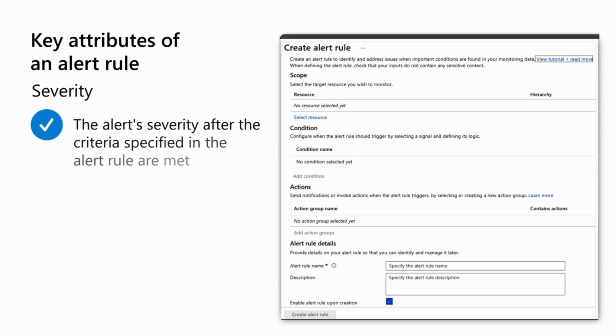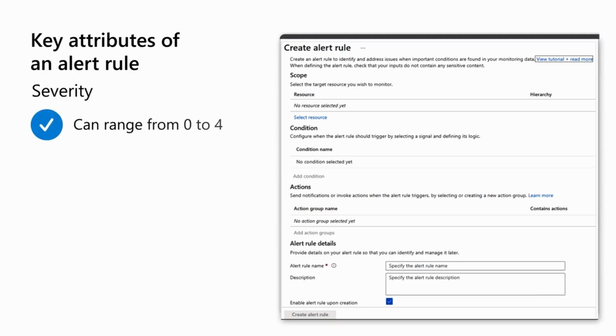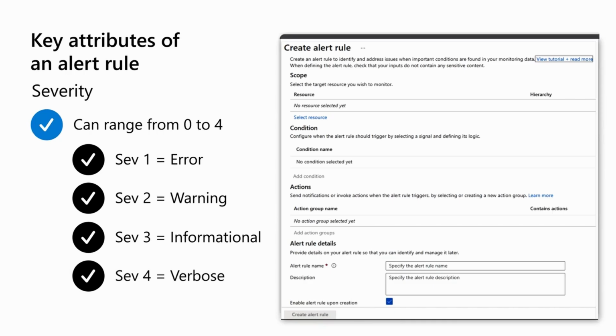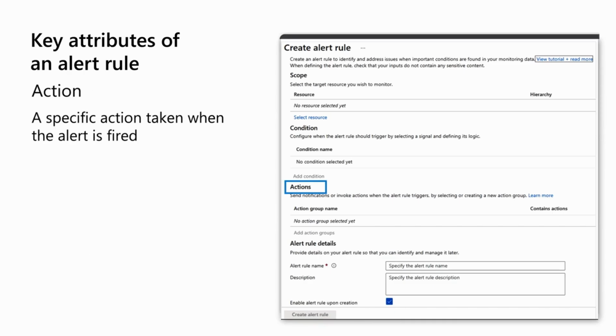Severity refers to the alert severity after the criteria specified in the alert rule are met. Severity can range from 0 to 4, where severity 0 is critical. Severity 1 refers to an error. Severity 2 is a warning. Severity 3 is informational. And severity 4 is verbose. Action refers to a specific action taken when the alert is fired.